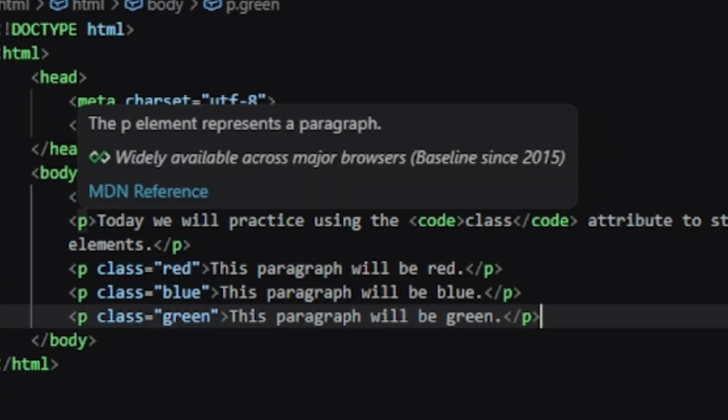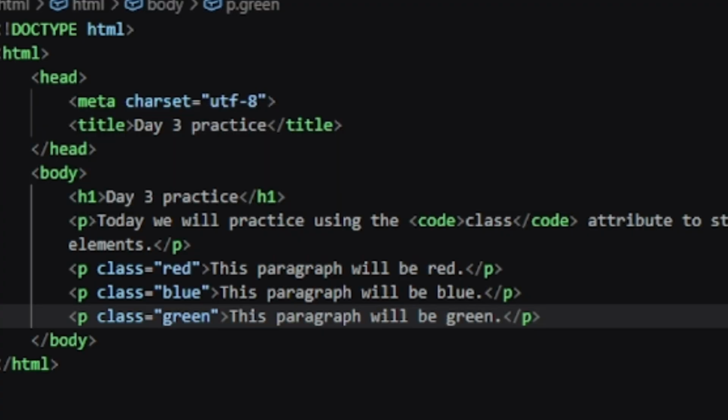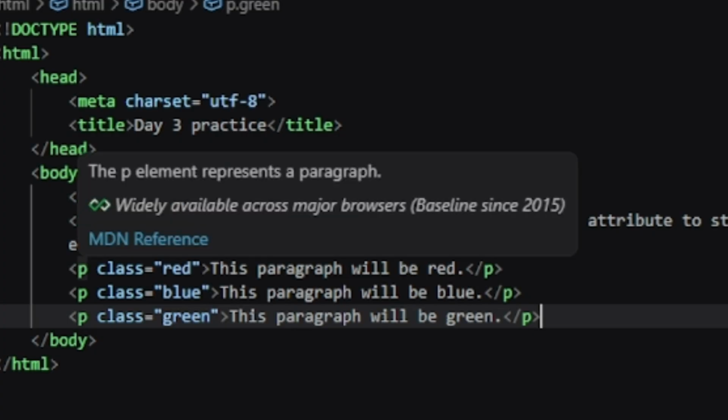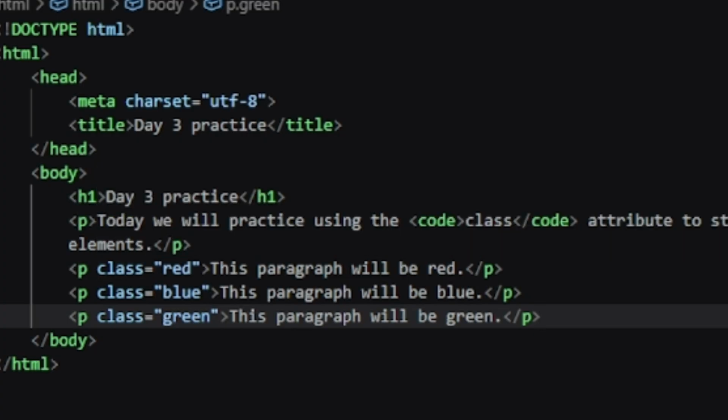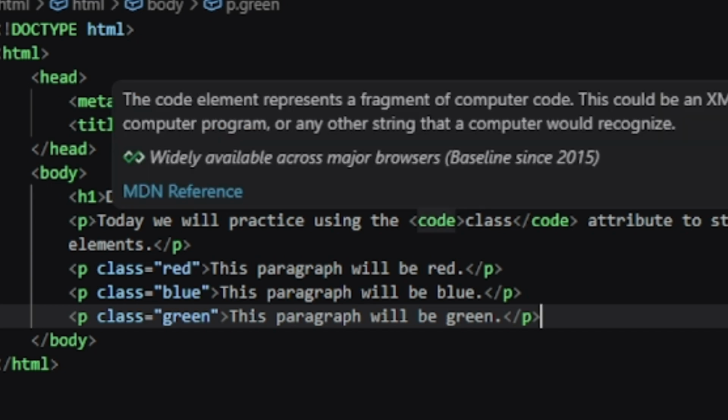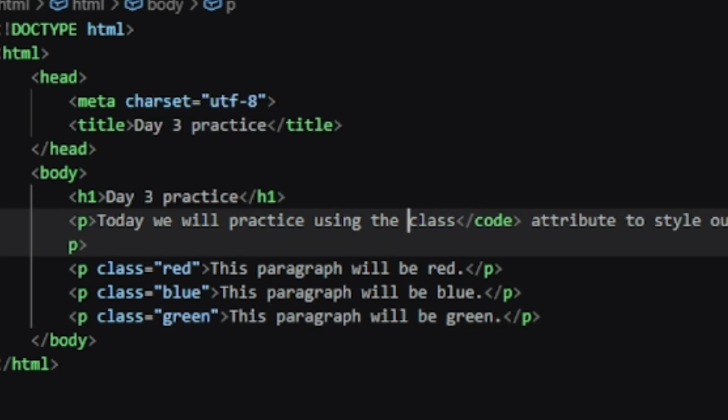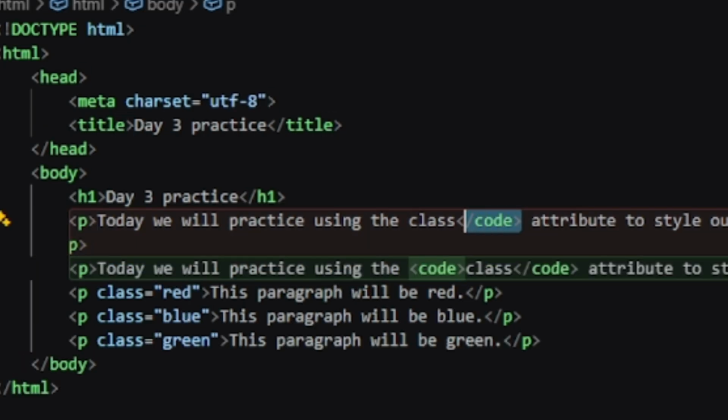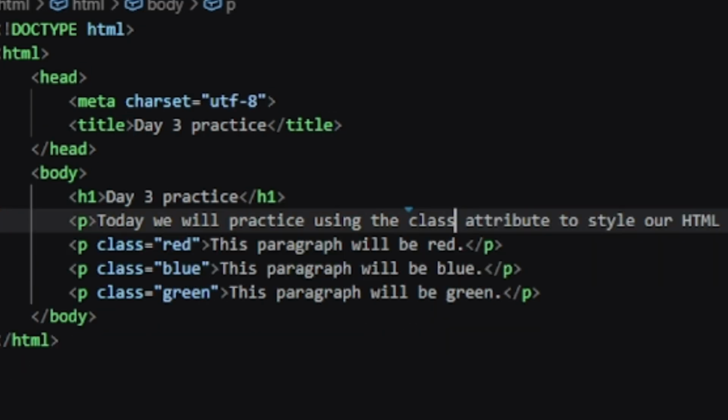Then I have my paragraph here: today we will practice using the class attribute to style our HTML element. That's a paragraph, the P here. This one is suggesting CSS for me, so let me clean this particular one. Let me delete here so that you can follow along. All right, let me clear this one too.